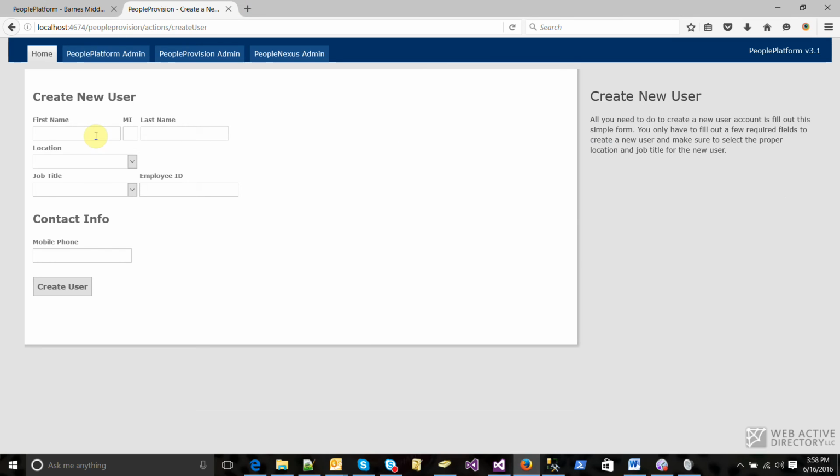So here when we go to the provisioning page and enter a particular user, fill out the location of that middle school and give them a title of grade 7, maybe a student ID here and a mobile phone number.